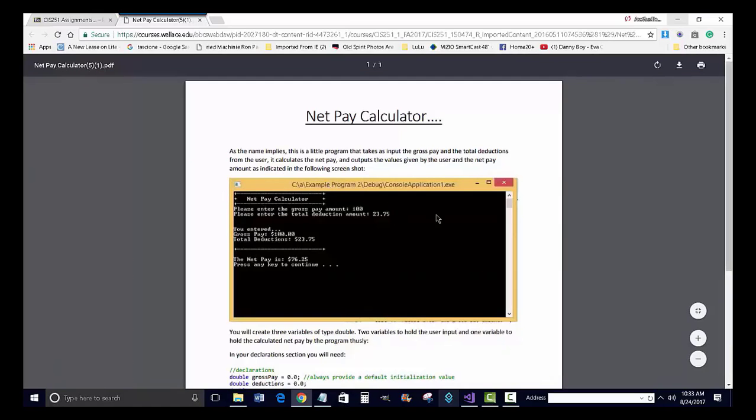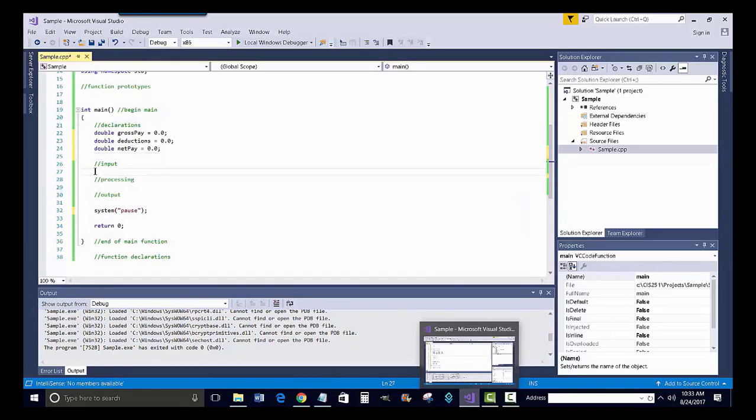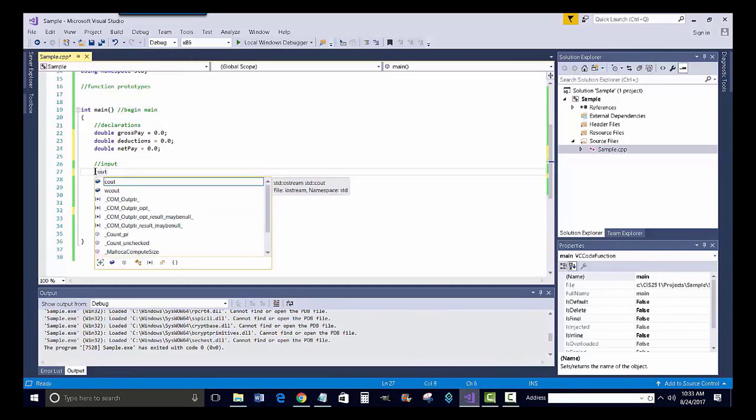There it is. So this is what the output looks like, and it looks like we got a little banner here. It says net pay calculation. So going back to our code, there are 3 things that we use to input and output in a console app like this. I mean, there are more, but just at this point. They're being used from the iostream library that was up at the top in the include. Under input, which is a comment that tells me where my stuff goes, I'm going to use a cout statement. This is used for outputting to the screen.